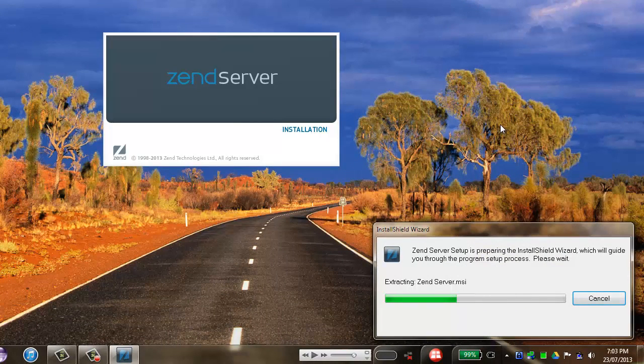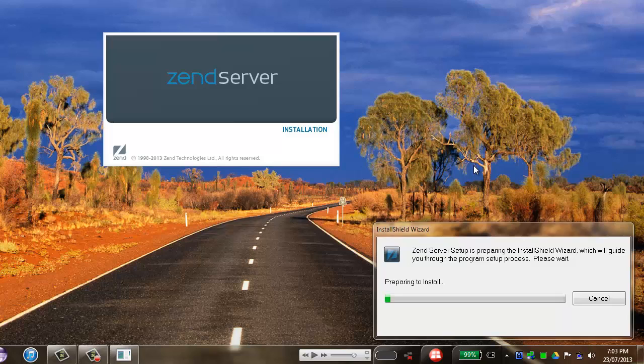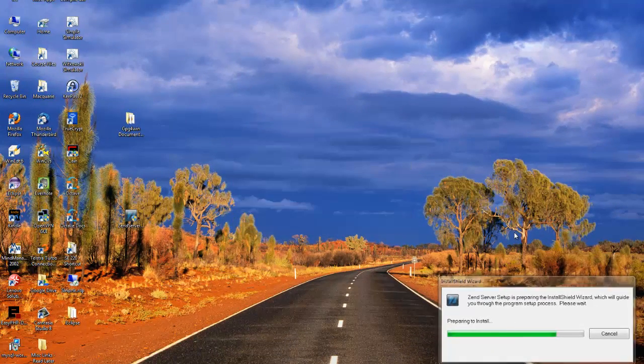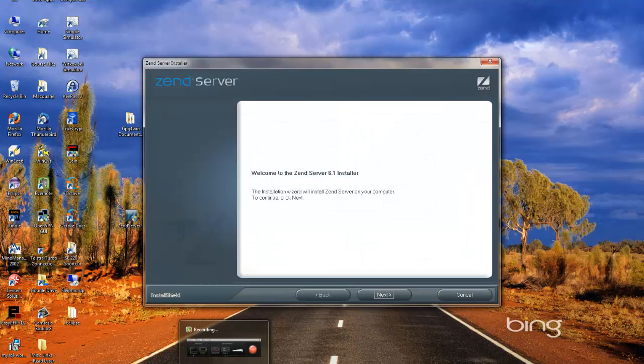get it going. It unpacks itself. This will extract the Zend Server MSI installer package. I'm actually running this on my laptop in a hotel room, which is why it's a little slower than normal. And now the installer started up.